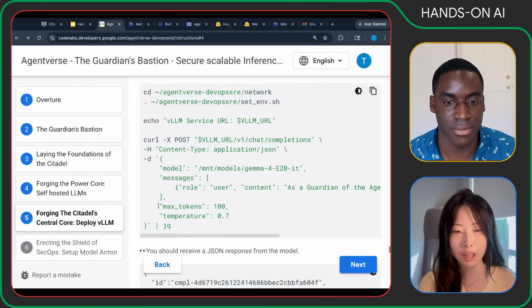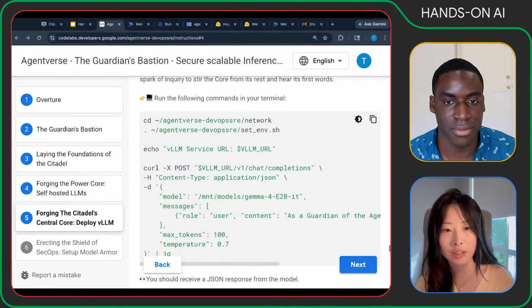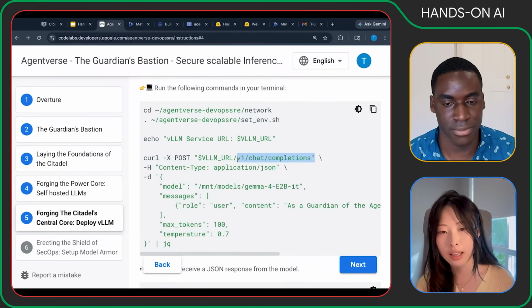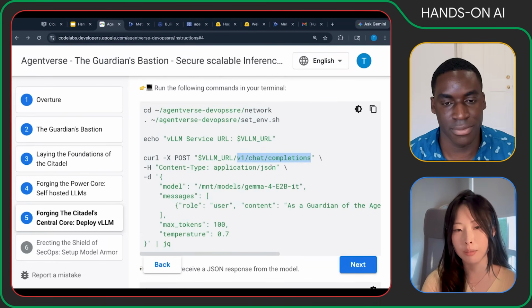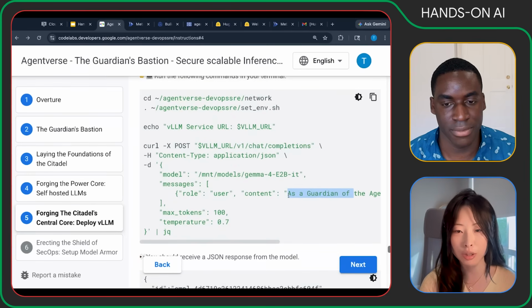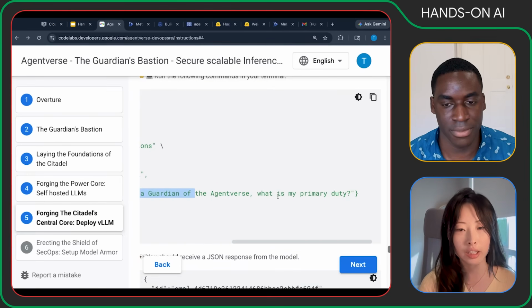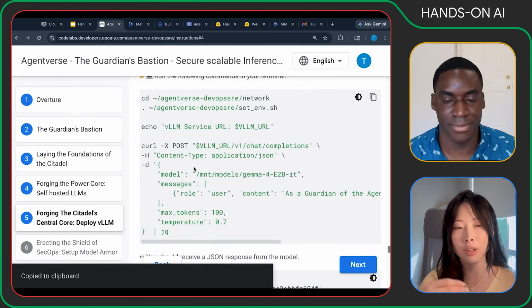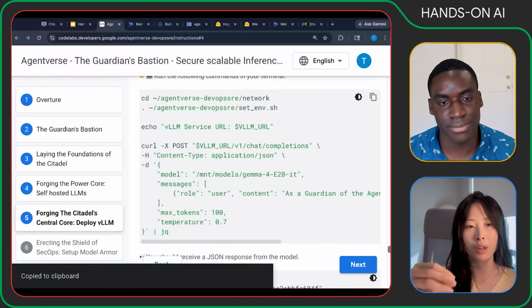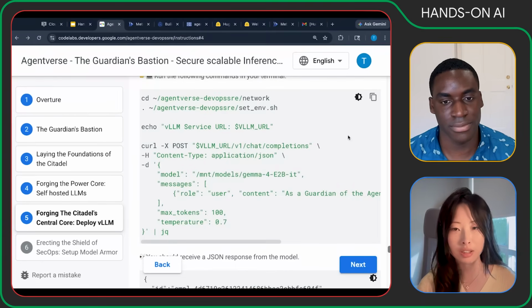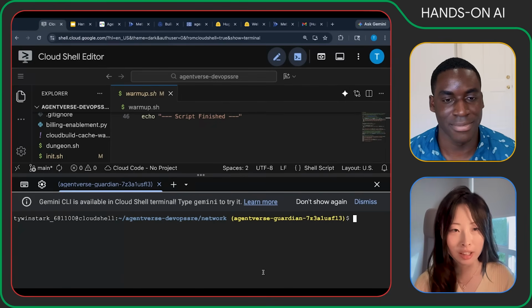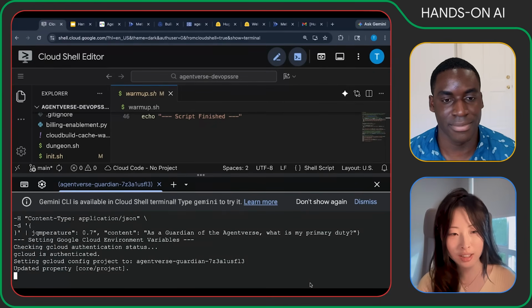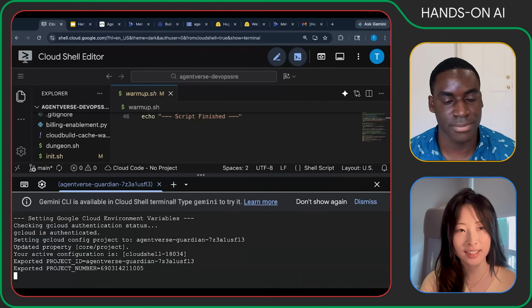Now we want to verify everything's working. So again, we want to send a POST request to this URL, the chat completions endpoint, and we want to ask the same question: as a guardian of Agentverse, what is my primary duty? We want to verify whether this deployed version of Gemma 4 hosted on Cloud Run is working or not. So let's give it a try. I copy this, come into the terminal, and paste it here. Let's take a look at what the result is.